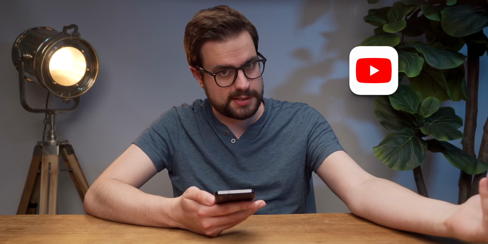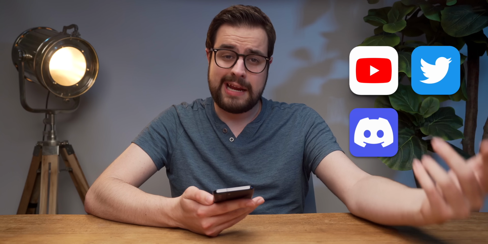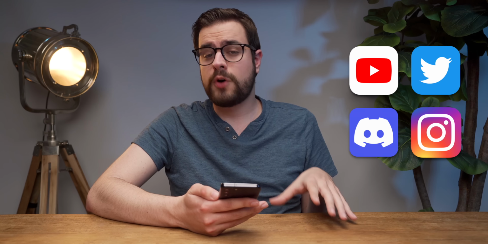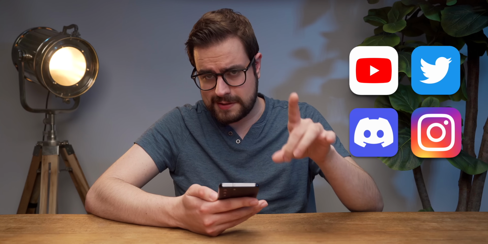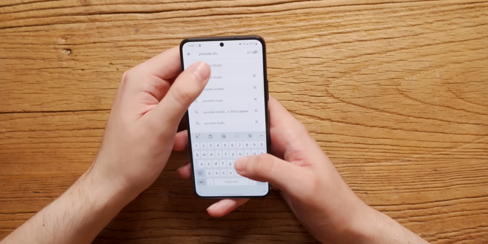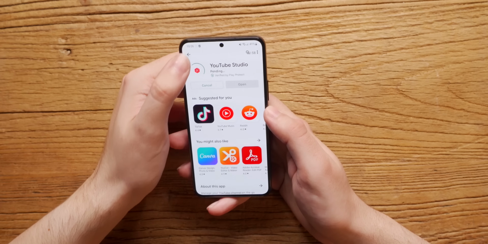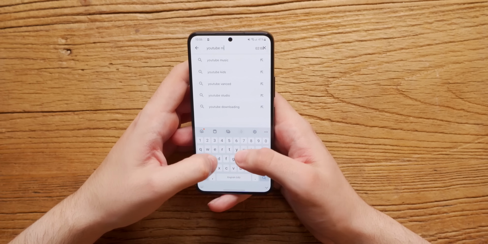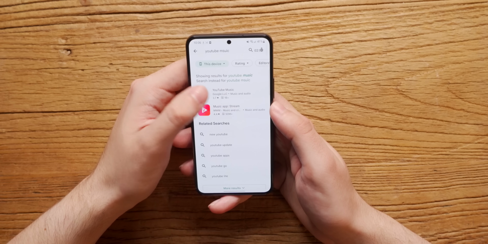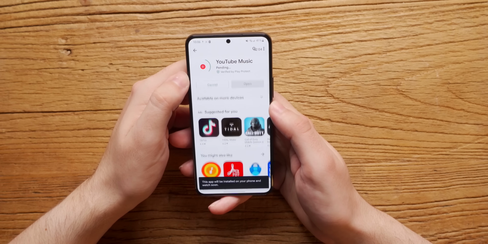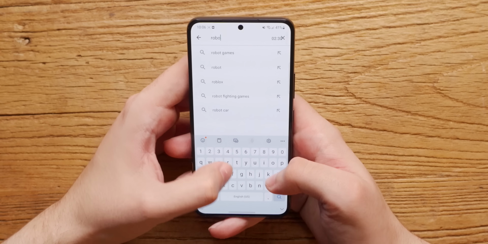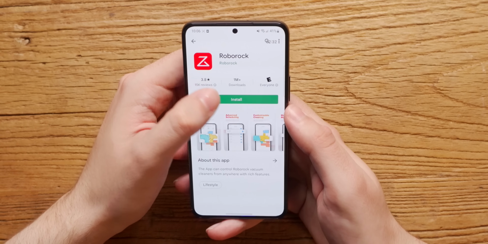The social media apps that I use the most are YouTube, obviously, Twitter, Discord, and Instagram, and all of those will be added to the home screen when we start setting that up in just a minute. I also have apps like YouTube Studio for checking my analytics, my music apps like Spotify and YouTube Music, and some generic utility apps like Roku for my TV and Roborock for my robot vacuum cleaner.